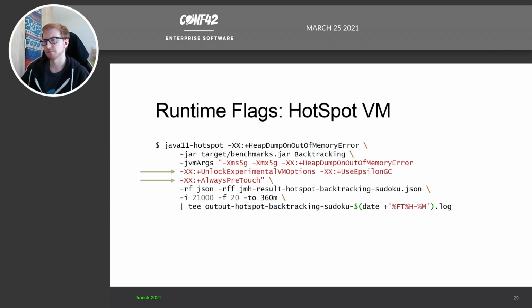Next, you see some XX flags like unlock experimental VM options, which I need to make use of the Epsilon garbage collector, which I mentioned earlier, to avoid garbage collection interrupting my measurements. And then there's also the always pre-touch option, which will claim physical memory from the operating system right at the beginning rather than on the fly. So this would also eliminate some interference by the JVM when it would find out that it needs more memory.